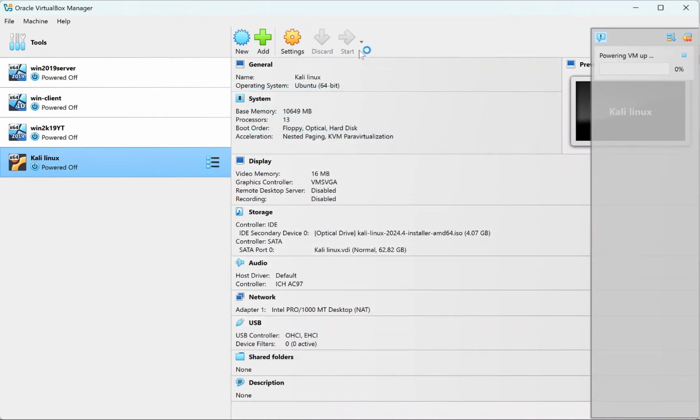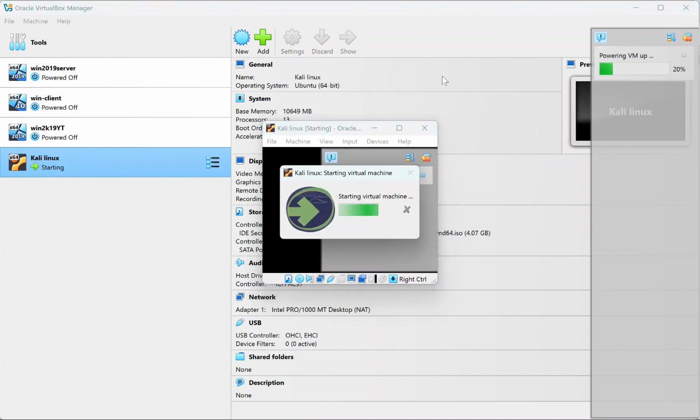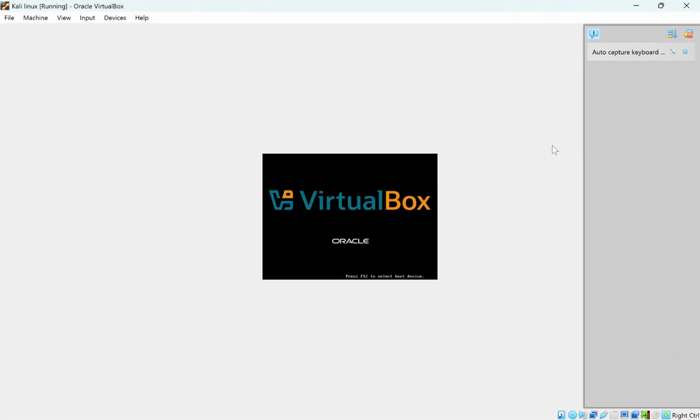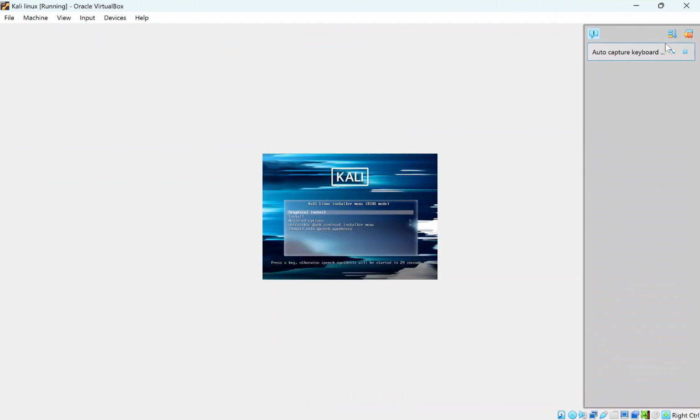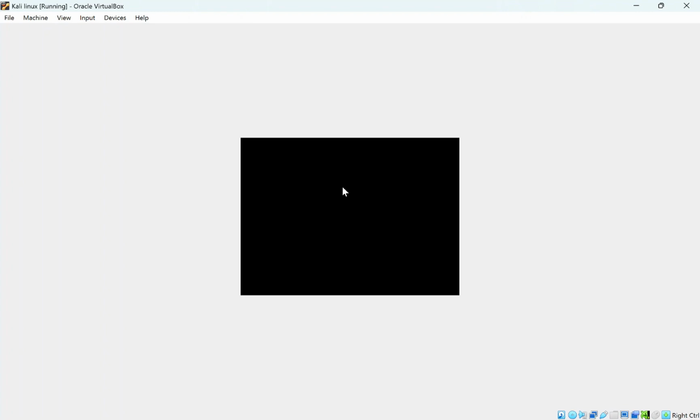So it's still going to start. It's going to take a little while, but that's okay. You'll just wait for this to power up first of all, and we can see it's already powering up. And it's saying it's going to auto capture our key, and we can see here Graphical Install, that's what we want. So let's click enter, and it's going to load up a new screen. So let's close this window here, and it's just going to do its thing.